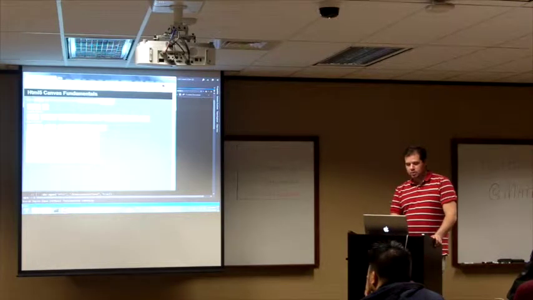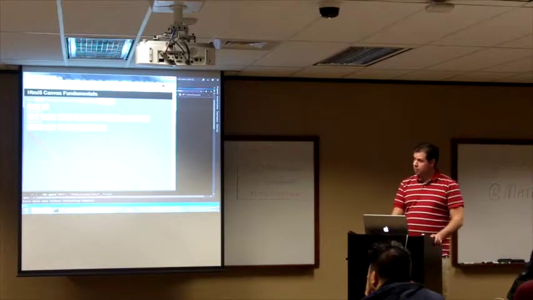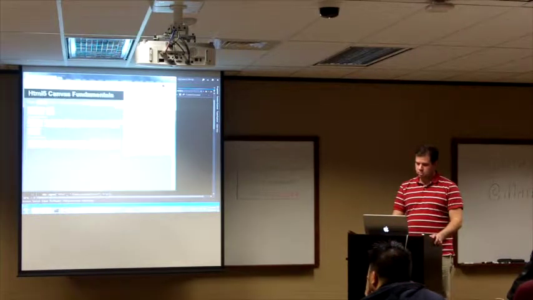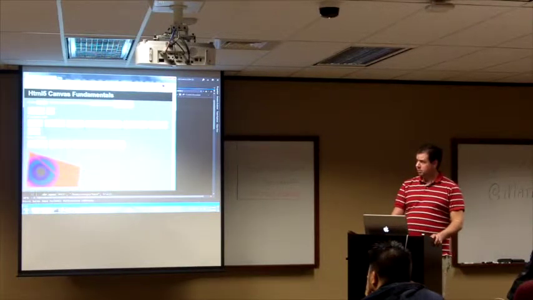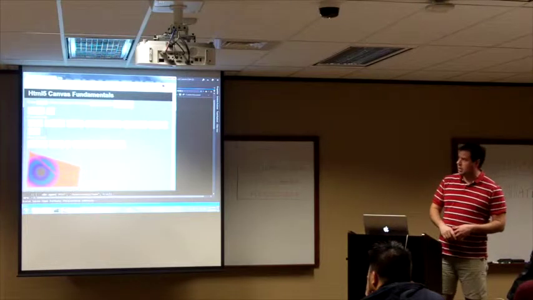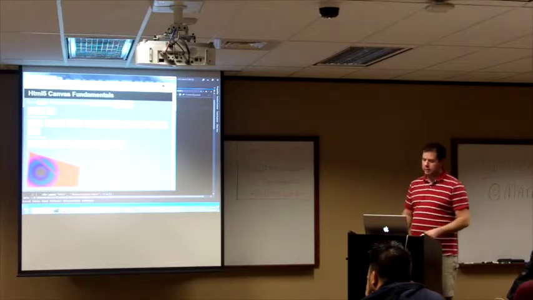Can you zoom in a bit on the page? Zoom in? Yeah. Sure. Is that good enough? Yeah. Okay. So now, in theory, if I draw this polygon, it's going to be below, and it is. So that's a global setting that you can make. Everything after you set that will now draw below what's on the canvas. But if you set it back, it then starts drawing back on top of the canvas.